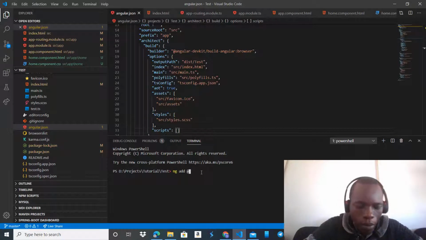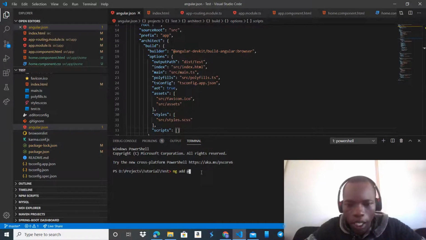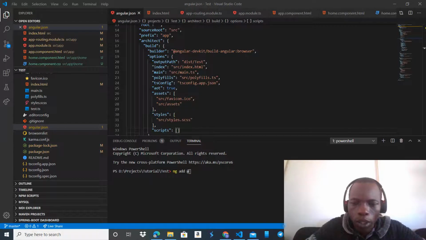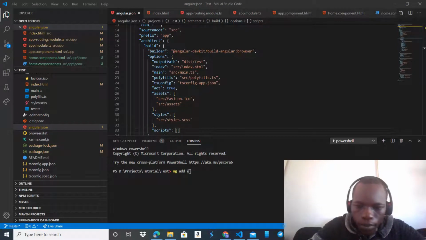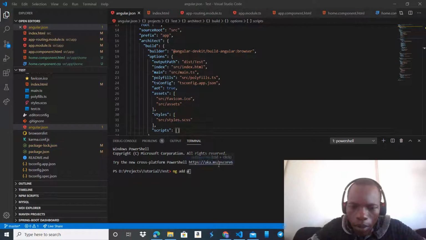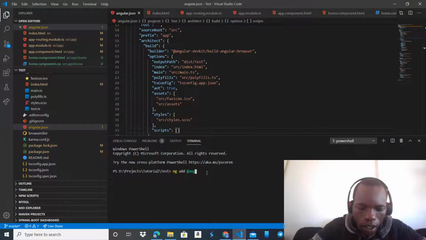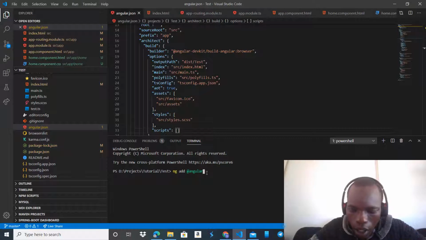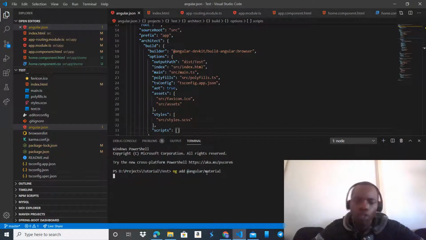For example, since we want to add Material Design, I will show you how to add Material Design into our project. So for Material Design, we just type ng add @angular/material. It should add Material Design to our system.